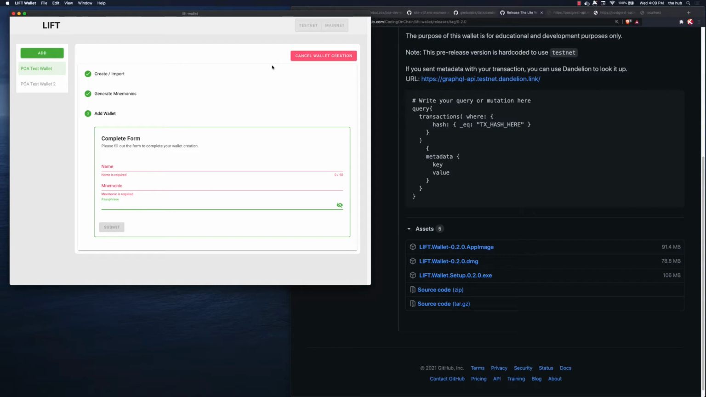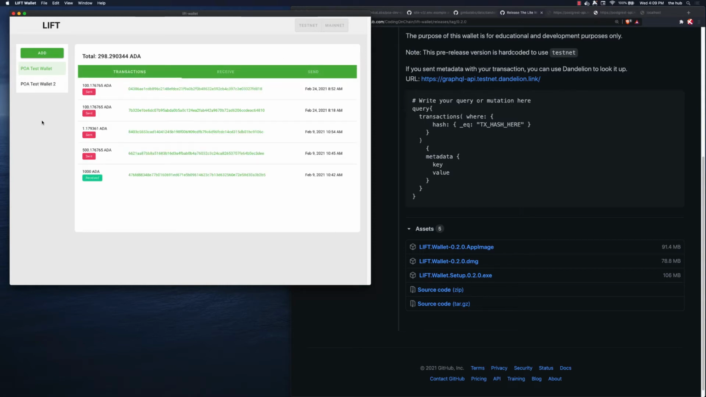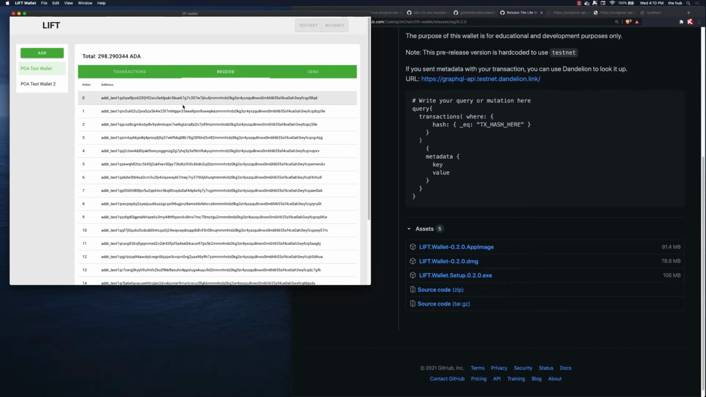I'm not going to bother creating an additional one right now because I've got what you need. Right, so actually I do have what you need. I have some test ADA to send you. So once you do have your wallet set up, this is for Buki in particular, click on receive, and just copy and paste one of these receiving addresses. It really doesn't matter which one. And give it to me on Discord. And as soon as I see that, I'll send you that test ADA, right?